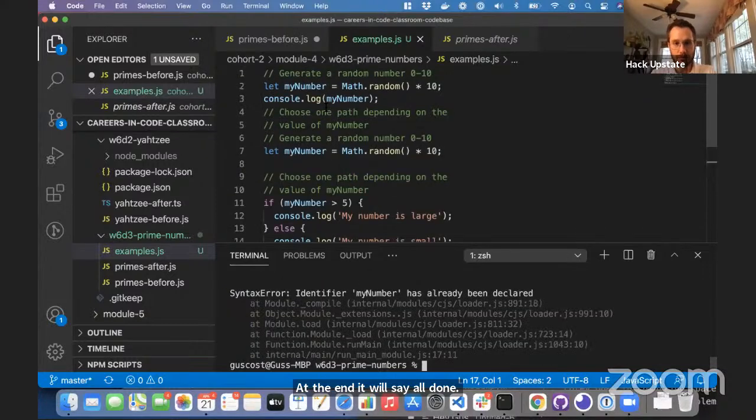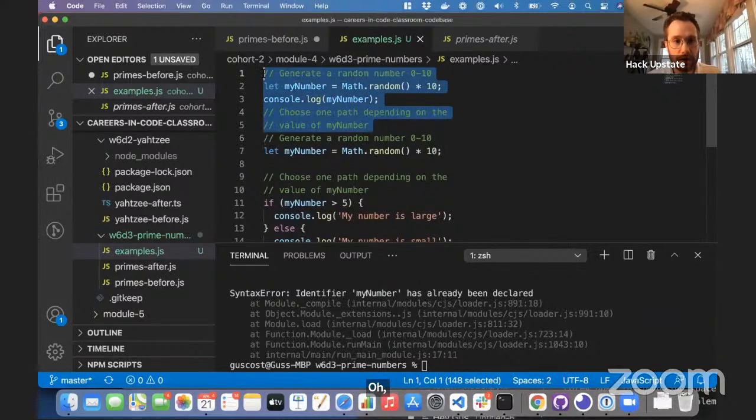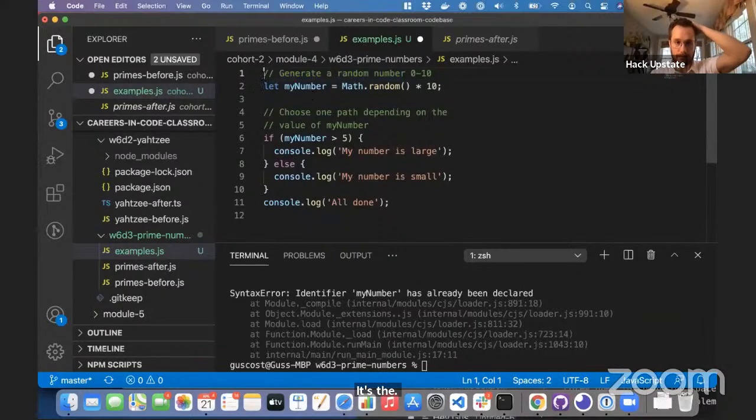Uh-oh. My number has already been, oh, whoops. I left some code up here, and then I tried to declare my number again with another let, and it doesn't like that. It said, you can't declare it twice. Okay, so I have to delete all of the old code here.